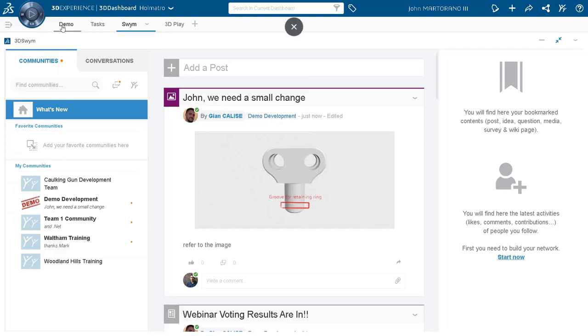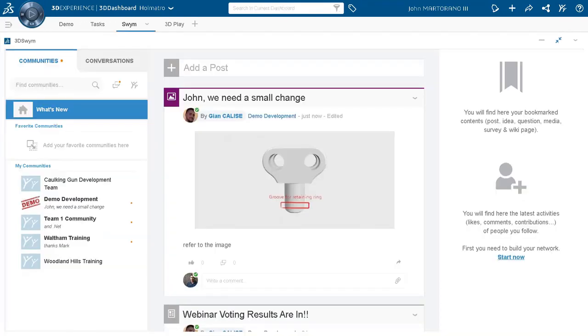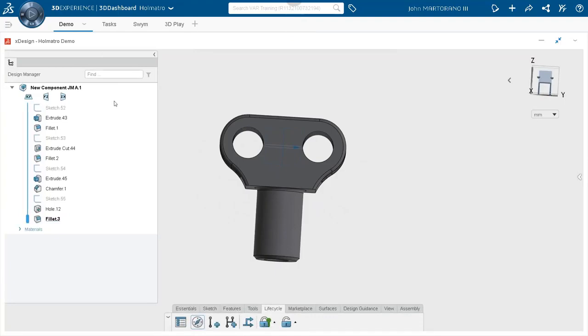There we go. Okay, so all I did was switch over from the demo dashboard onto the Swym page. You can see Gian's post has been updated right away, and I can see that, well, okay, I did forget that retaining ring, didn't I? Well, yeah, a little bit, John. Lucky for me, very easy change, not a problem at all, right?